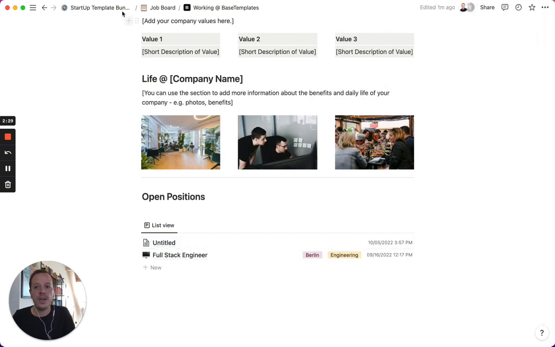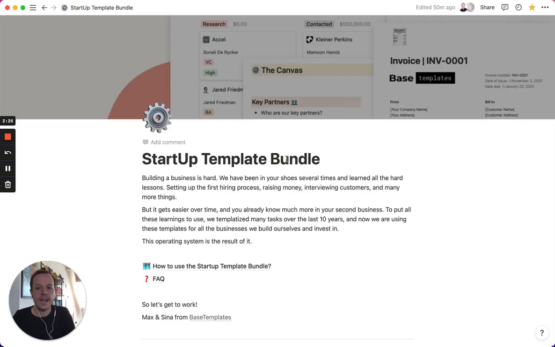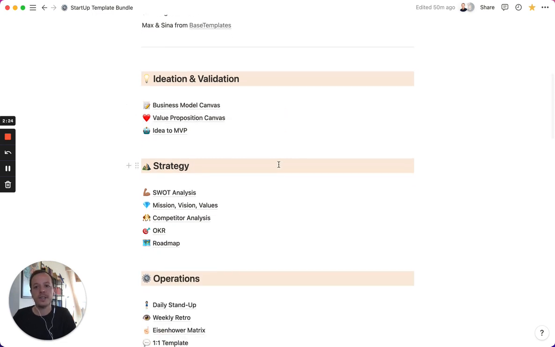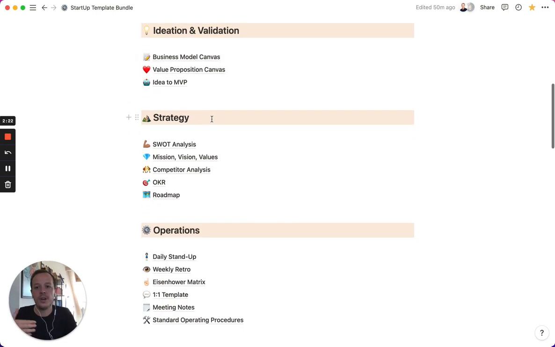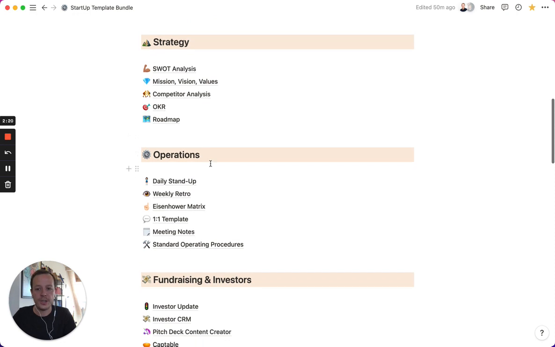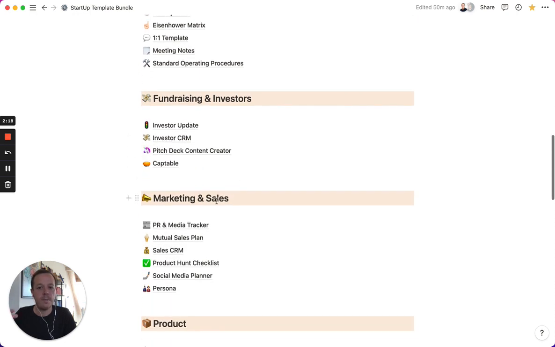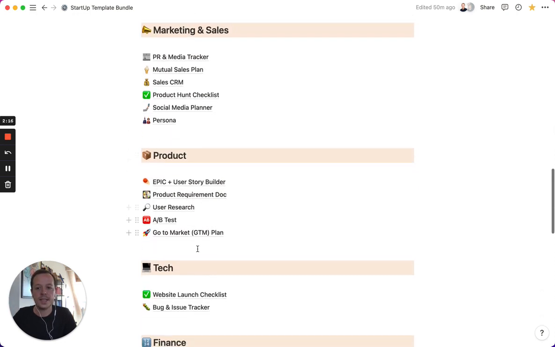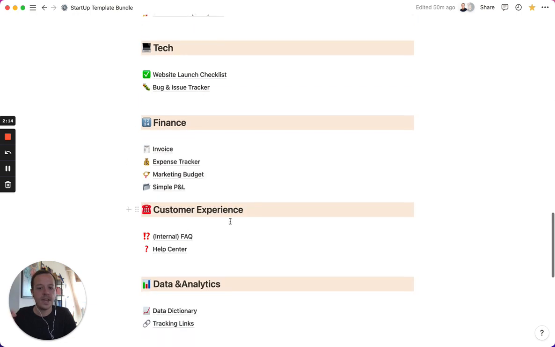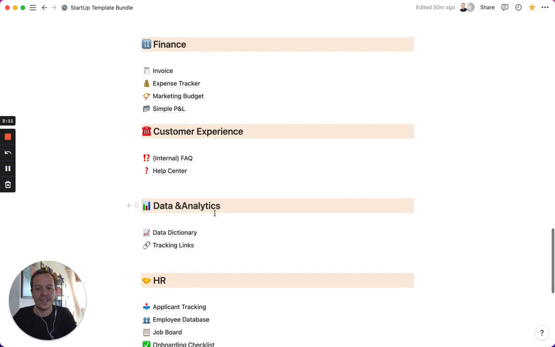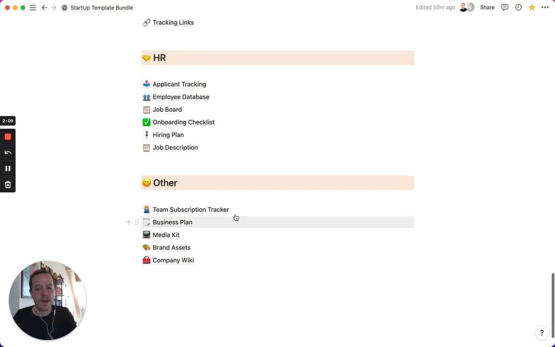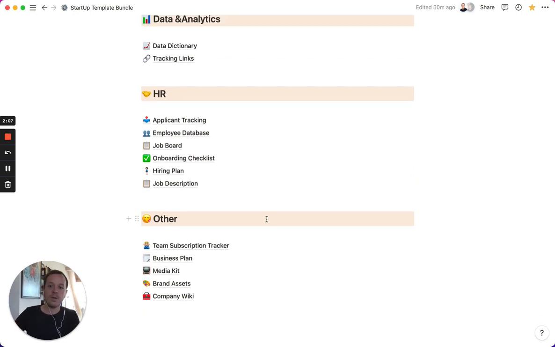And we created over 50 of these templates for all the different areas. So from idea validation over to strategy, operations, fundraising and investors, marketing and sales, product, tech, finance, customer experience, data and analytics, HR, but also some other templates. And you have the full list on the website.